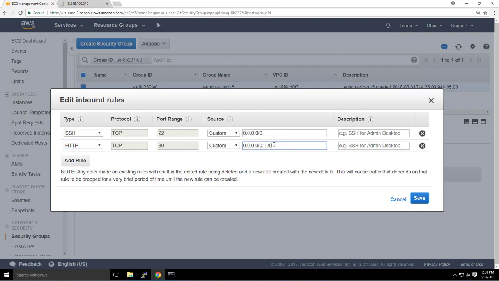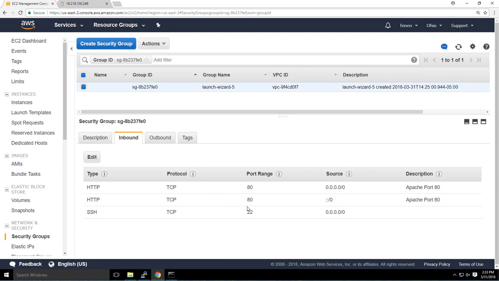This right here is IPv6, so we're allowing IPv4 and IPv6. We can just restrict it to IPv4 if we want to. So that's pretty much all we need to add. I'll just make a note here for the description, Apache port 80, save. And now we have three rules. One is for the IPv4 for HTTP, and one is for the IPv6 for HTTP.